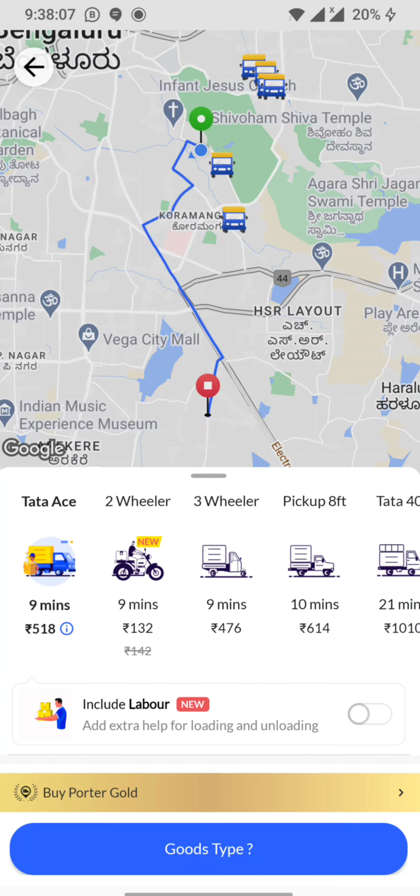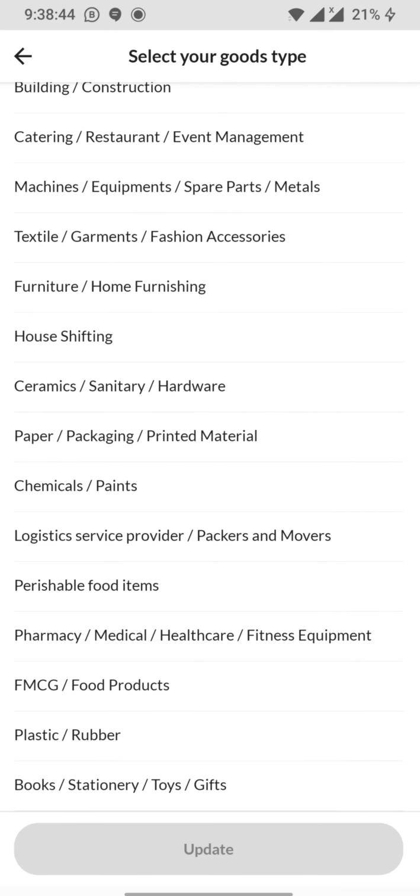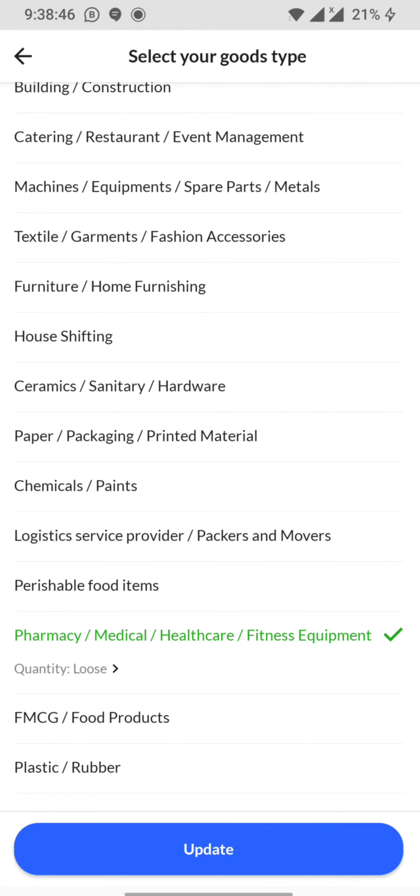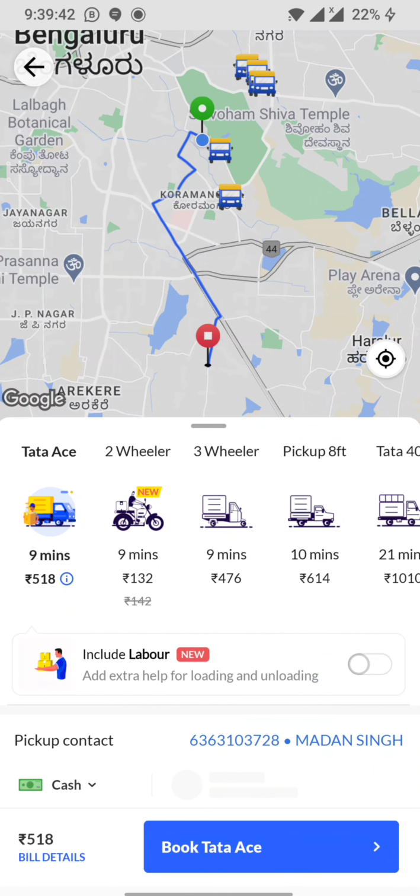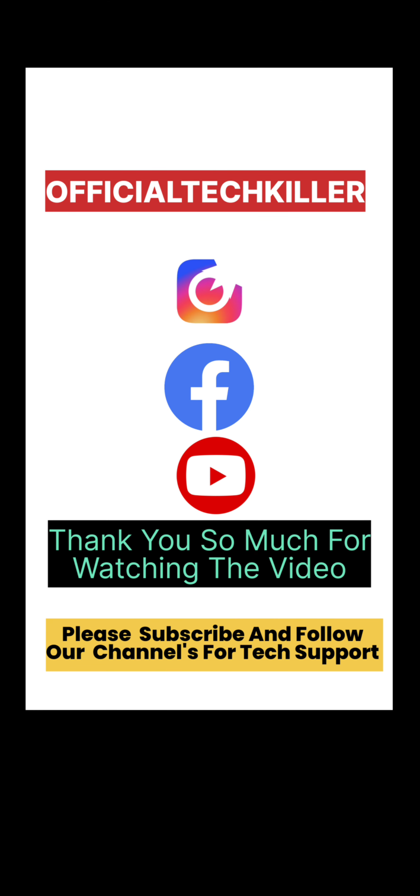Now just click on goods type, what kind of goods you're sending. Just for reference, guys, I am sending medical equipment and products. So that's all guys, you are good to go. Just click on book.